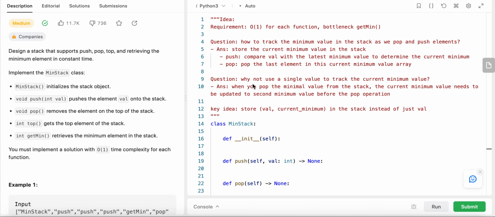So the question is, why not use a single value to track the current minimum value? That is because when we pop the minimum value from the stack, the current minimum value needs to be updated to the second minimum value before the pop operation. So how do we know the second minimum value? And then similarly, if we pop the second minimum value, we need to know the third minimum value. So it's always updating. So basically the key idea is to store the value and then the current minimum in the stack instead of just the value.